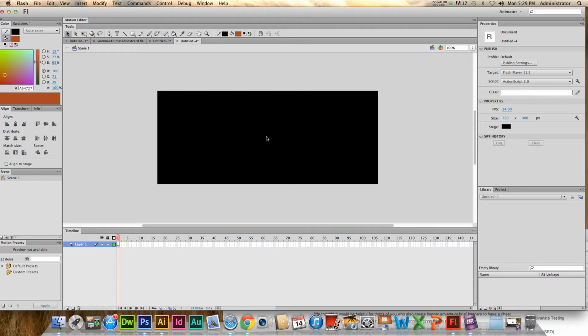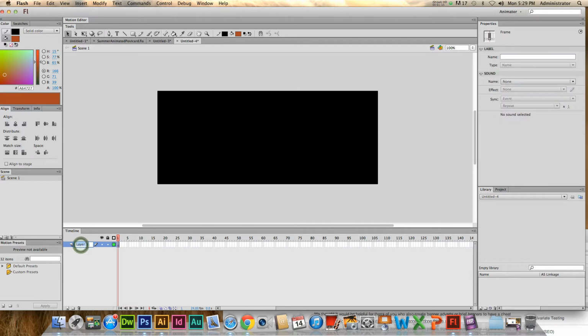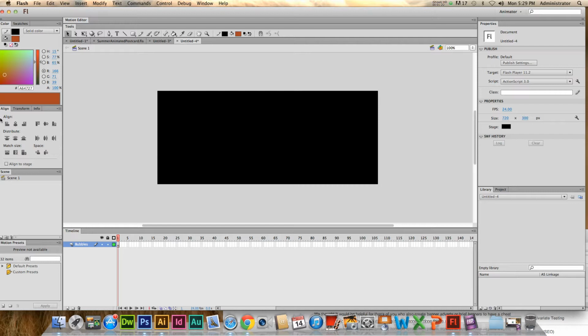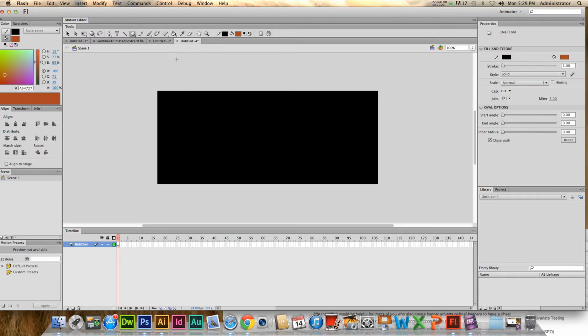The next thing that we're going to do is create layers. So on the first layer, we're going to name it Bubbles. And using our oval tool, we are going to draw a few bubbles. And I'm going to show you a neat trick. If you hold down Shift, you can create nice round circles that will be just perfect.